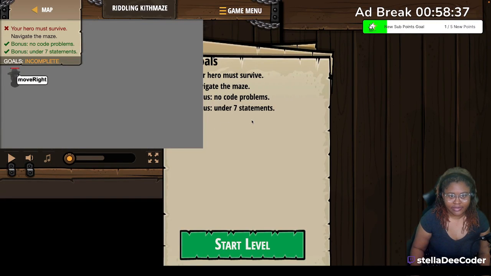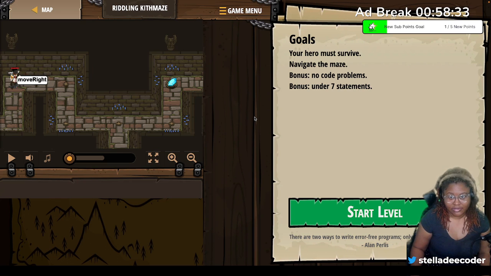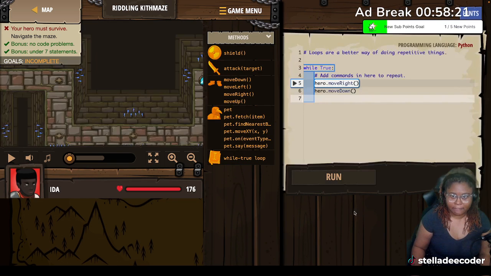It says our hero must survive, navigate the maze. Move right. There we go. It says your hero must survive, navigate the maze, no code problems, and under 7 statements. So, looks like we need to get through the maze, obviously.